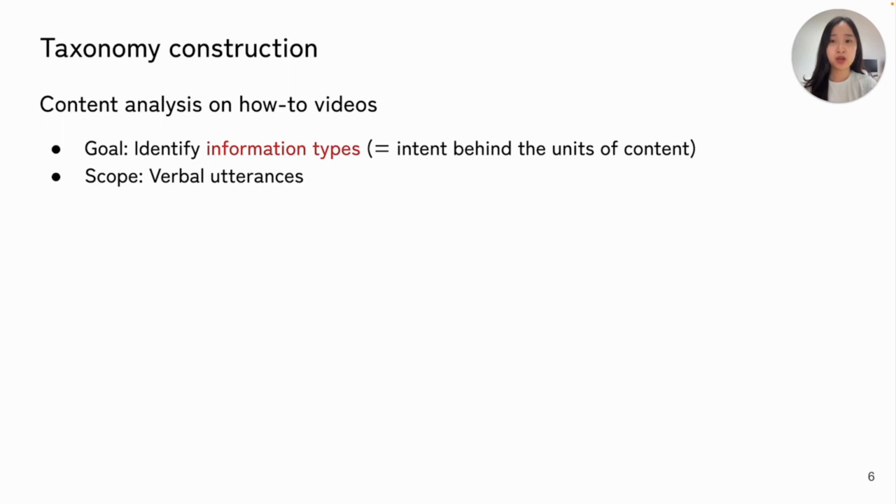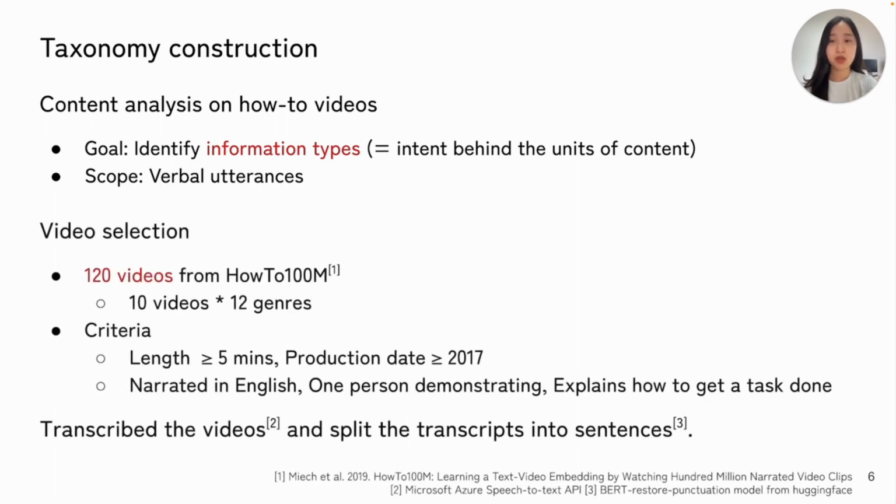We chose verbal utterances as the primary source of information because they often contain explicit explanations of what instructors demonstrate. To construct the taxonomy, we selected 120 videos from the HowTo100M dataset, which consists of how-to videos covering 12 different genres. We then transcribed the videos and split the transcripts into sentences.